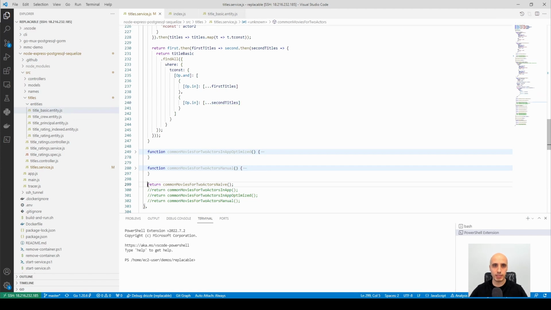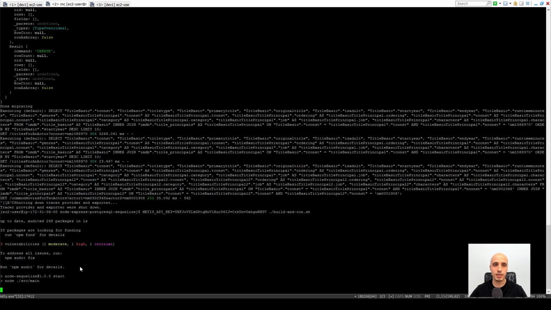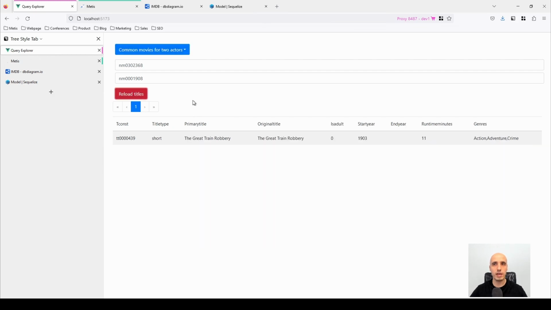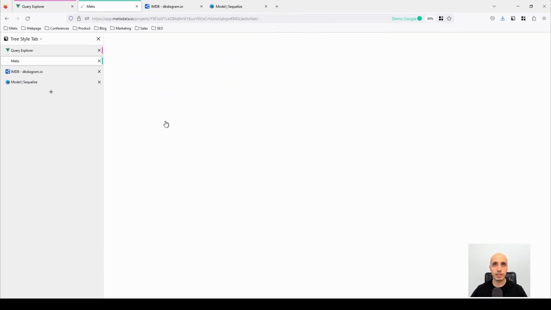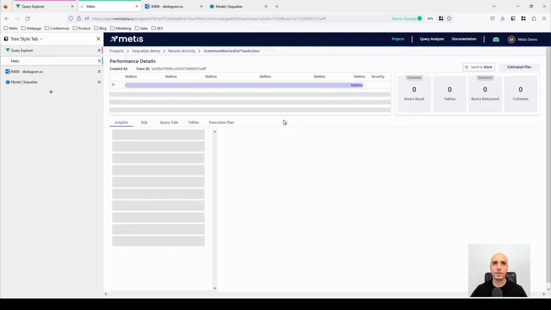So let's change the application code and see how it's going to work behind the scenes. I am now restarting the application. I am going back to the UI and hitting the reload button, and you can see it returned data. It returned it slightly differently because we map it to some different columns, but it is still the same row. If we now go to Metis, refresh the page, and go to the new query we executed, you can see that it executed for 50 milliseconds, so slightly longer than the previous one.